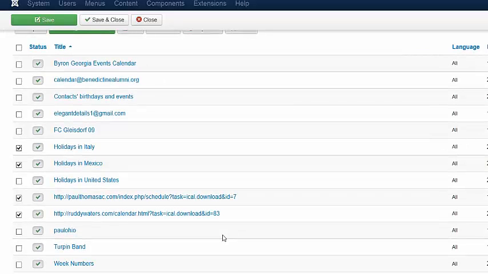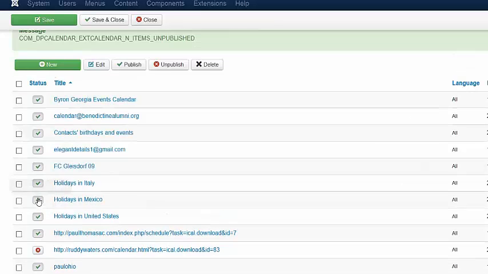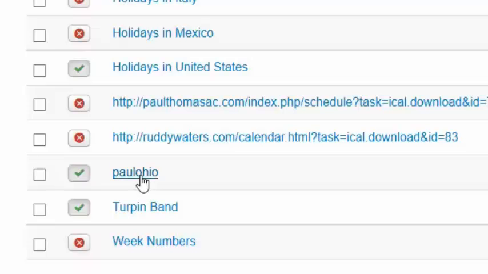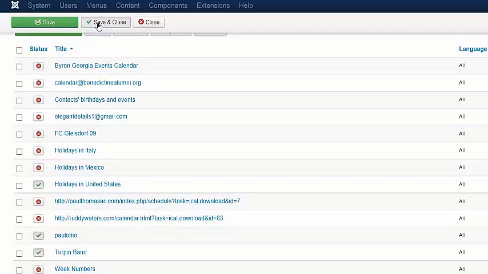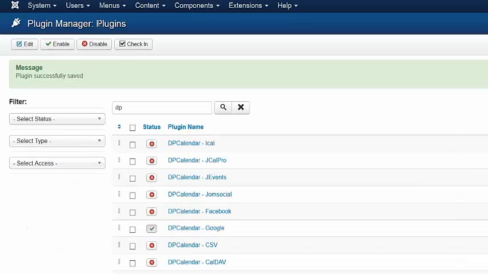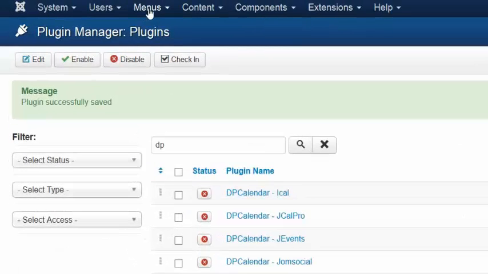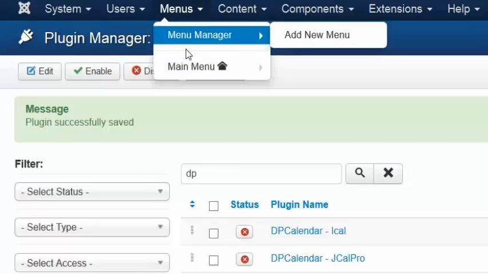Let's keep them, but I'm going to unpublish a few. I don't want to publish this one. So now I have three: Palohow, Turpin Band, and Holidays. Let's save and close. Now I want to add those to my menu. Menus, Main Menu.